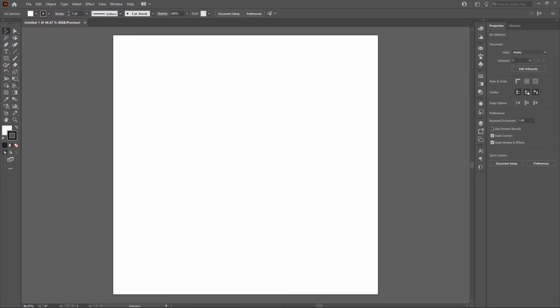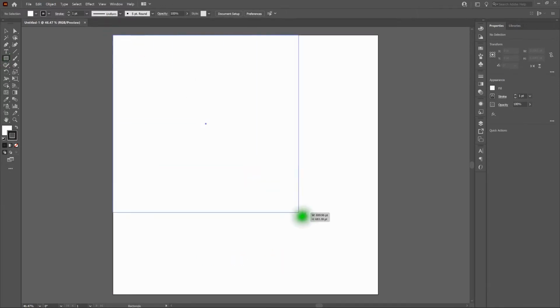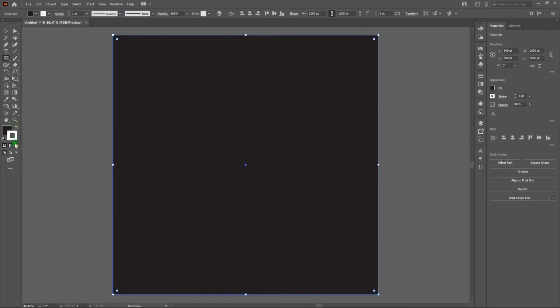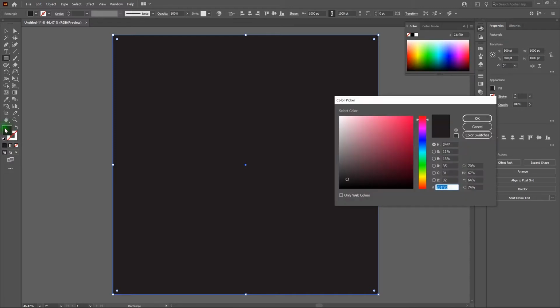The first thing we're going to do is set a black background on our page. We do that by grabbing our rectangle tool, going to the top left of our page, and dragging to the bottom right of our page, just like that. Once we've done that, let's go ahead and set a black fill and a transparent stroke. Once we've got a black fill, if we're using the default colors, let's double click on our fill and drag our fill all the way down to black and make sure that our R, G, and B color values are at 0.